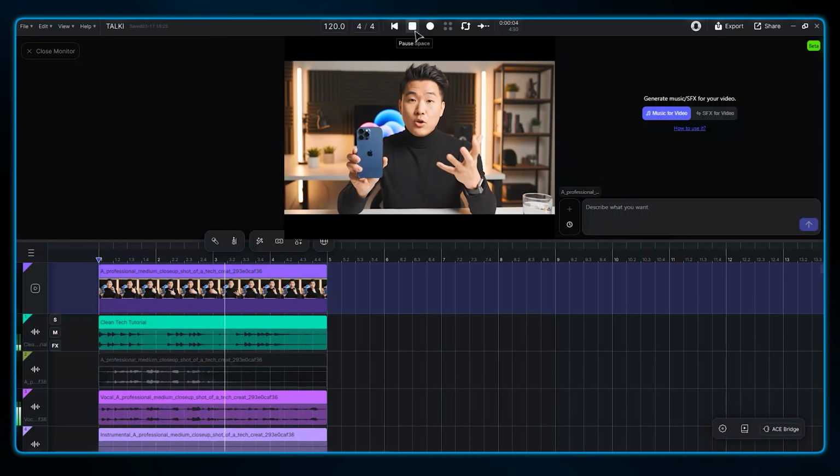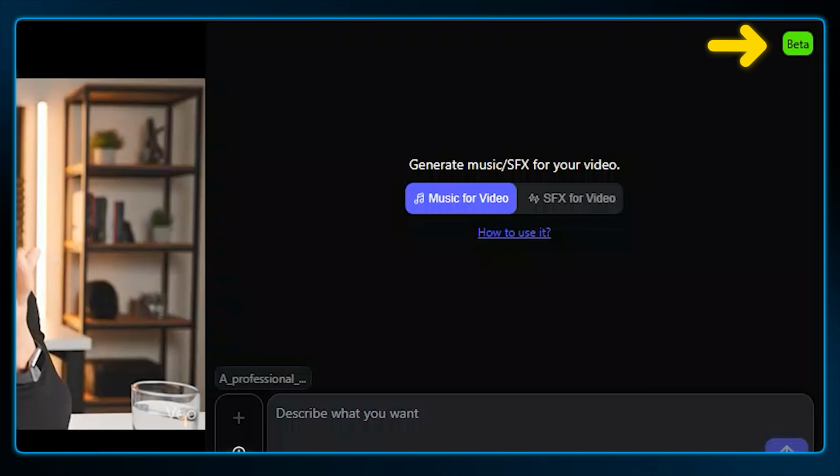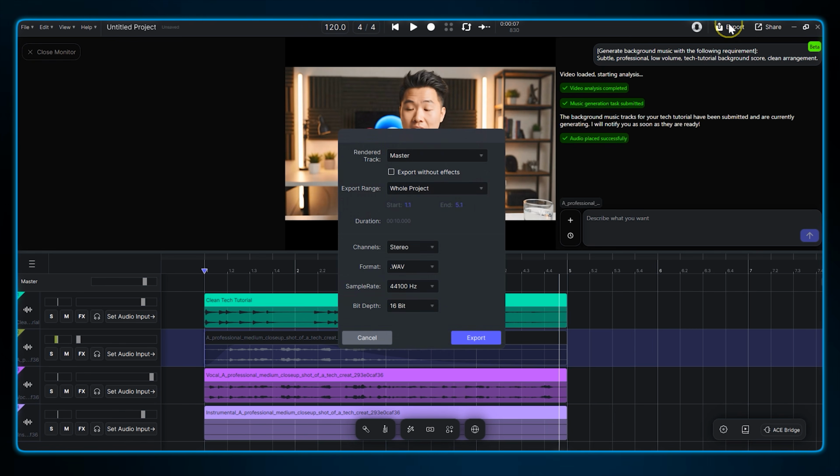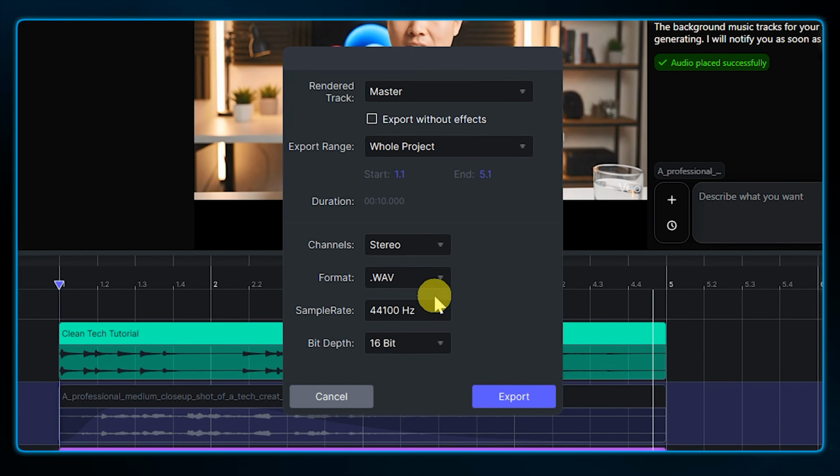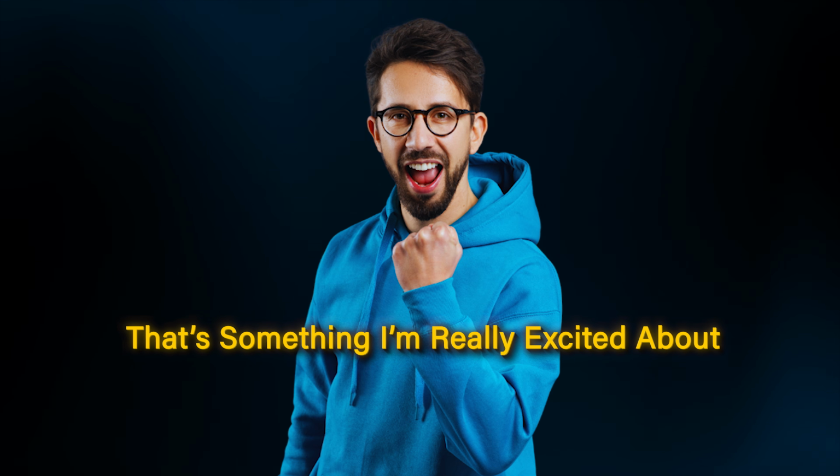And one quick reminder. Video Composer is currently in beta, so right now you'll export your final composed audio mix and then drop it into your favorite video editor. Full video export capabilities are coming soon, and honestly, that's something I'm really excited about.